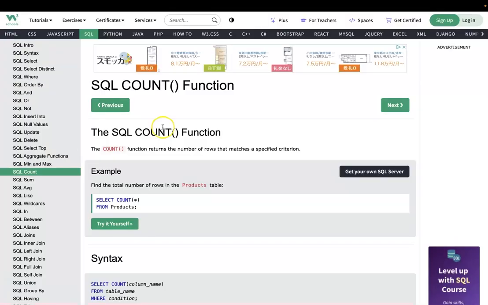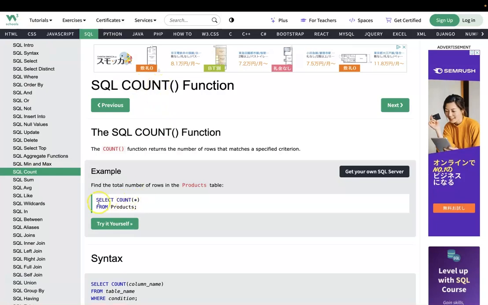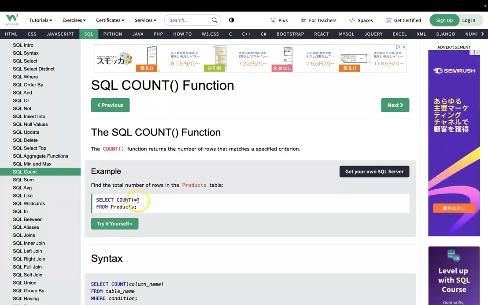There is a useful resource here, W3 Schools, which introduces the count function. And later on, let's take this starter code and see if we can figure out how to do this.